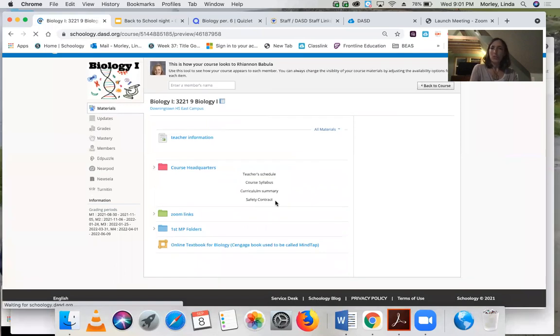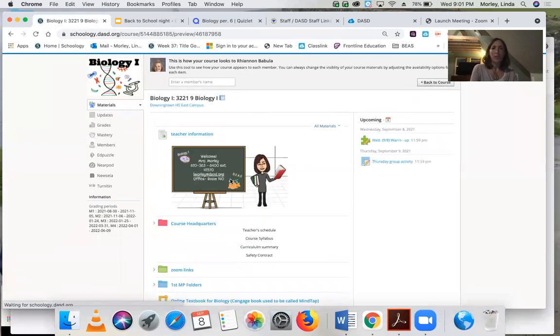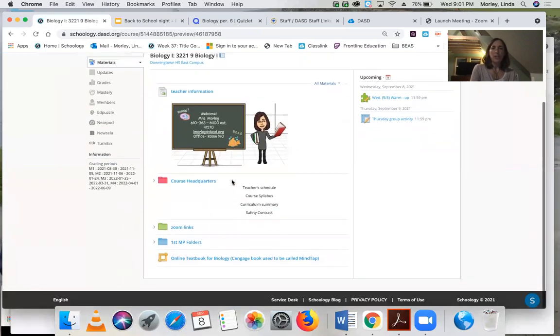Okay, so they have their course headquarters, with the information on how to reach me. They have my schedule, so they can come to me during my prep. I have cafeteria duty every day, so they can come talk to me during lunch. And sometimes I have hall duty. So they can see when my free periods are, where I'll be, and I will help them at any time. They just have to come find me, and that schedule is right here.